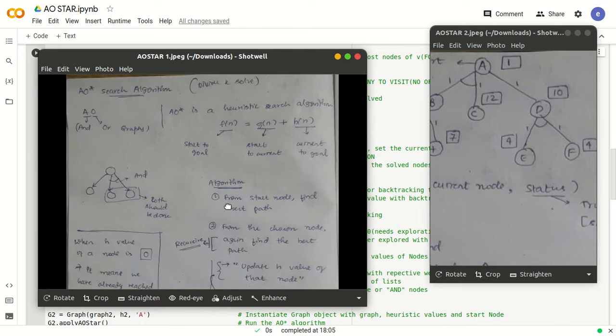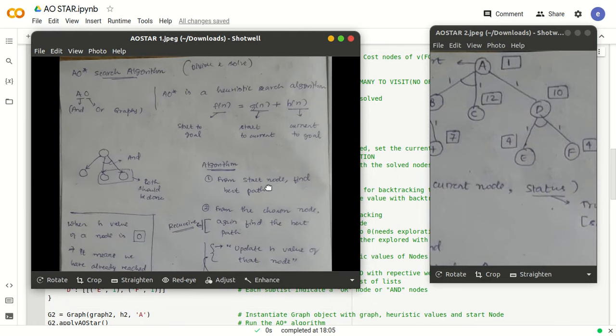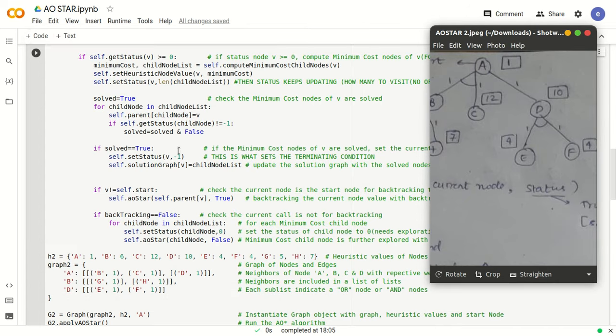So what does the algorithm say? It will say that from the start node, find the best node. So we have come to this particular node. So from the chosen node, again find the best node. So this is what is being done here.